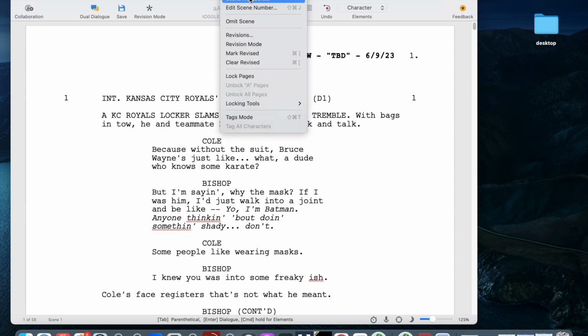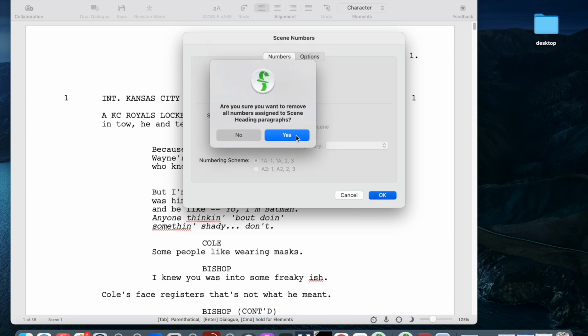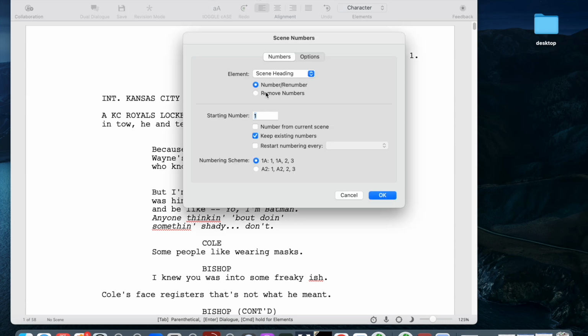So for scene numbers, we're going to go to scene numbers. We're going to remove these numbers because again, they don't mean anything yet. When I remove numbers, I went through that really quickly, sorry. Final Draft is going to tell you once this is done, it can't be undone. And it's right. Again, just don't undo scene numbers once it's published. But until we've published, we can do whatever we want.